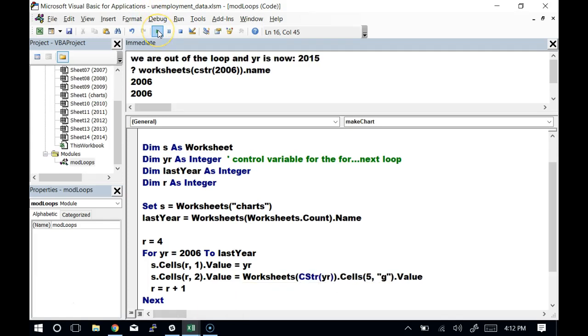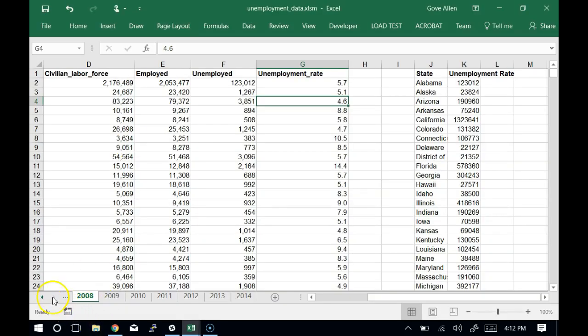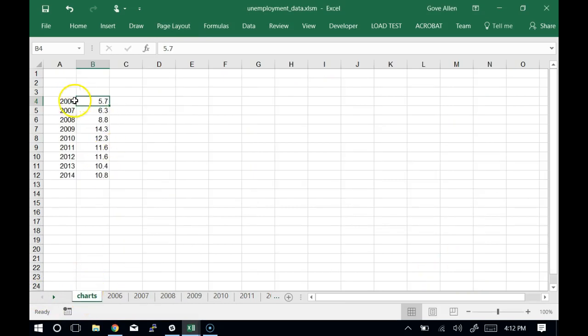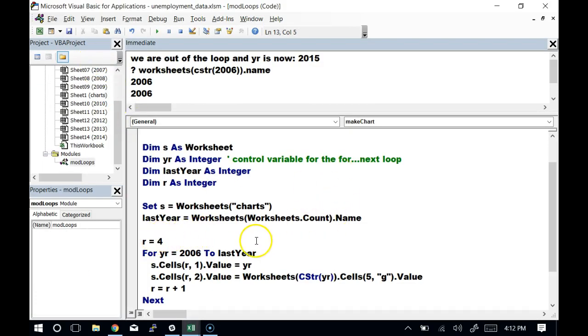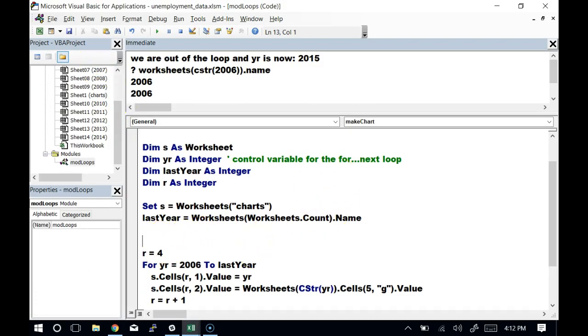And now when I run that, it should, over here on my chart sheet, put the Barber County unemployment rate for each one of these years. The only thing I need now is to put the words Barber County right there, and be ready to build a chart for it. So let me go ahead and do that. That's row 3, column 2. Maybe just before I come in here to the loop, let's go ahead and write that.